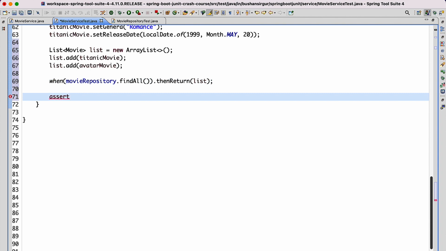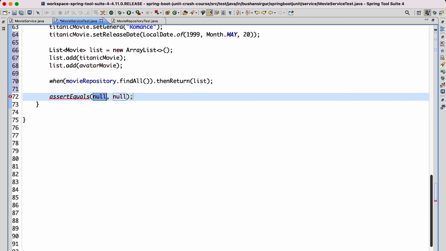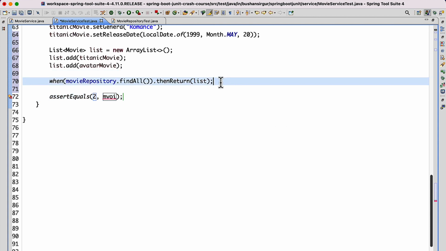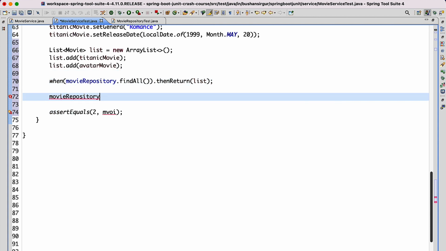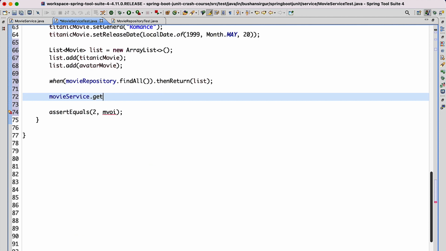And now we can verify whether the expected result is correct using assertions. So we're going to use assertEquals. The expected is 2 and the actual is, okay, before that I forgot to call the service method. So let's make use of the movie service dot findAll, or what is the name of this, getAllMovies. So getAllMovies is going to return the list of movies. Let's call this list of movies.